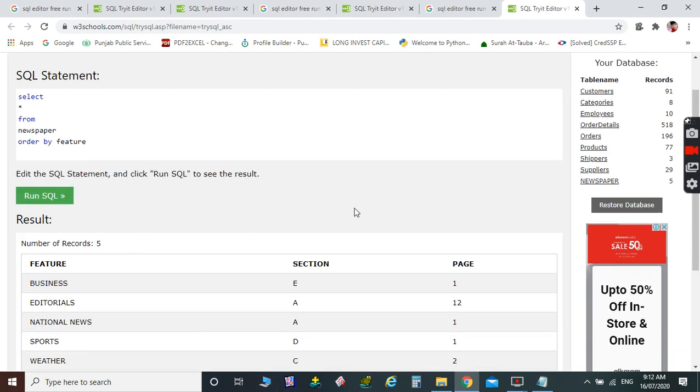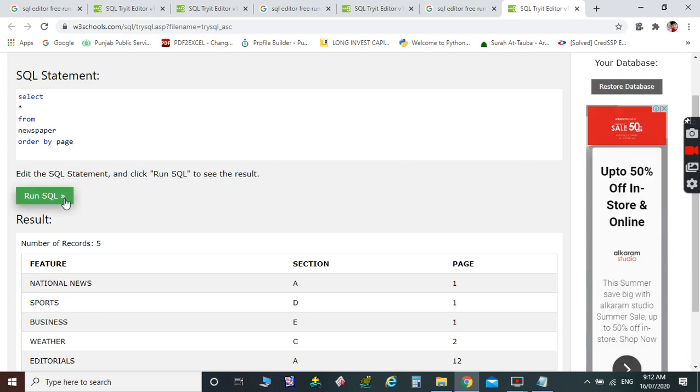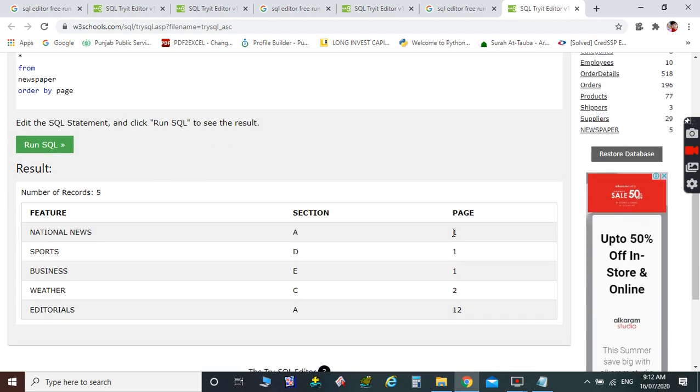If we change to order by page, then the column name will be changed, and the name we type is page. Run SQL. So here is the result: 1, 1, 1, 2, 12, ordered by numeric numbers.